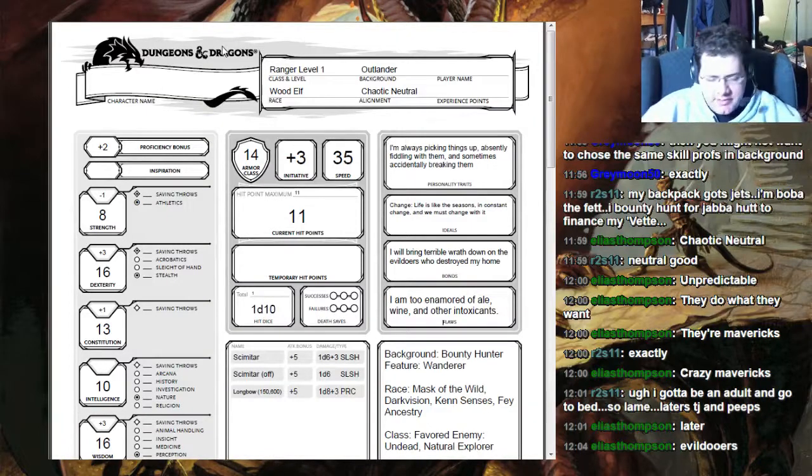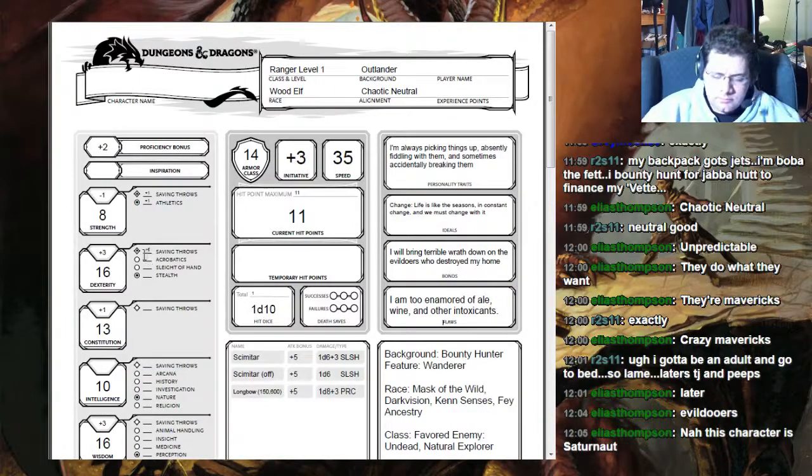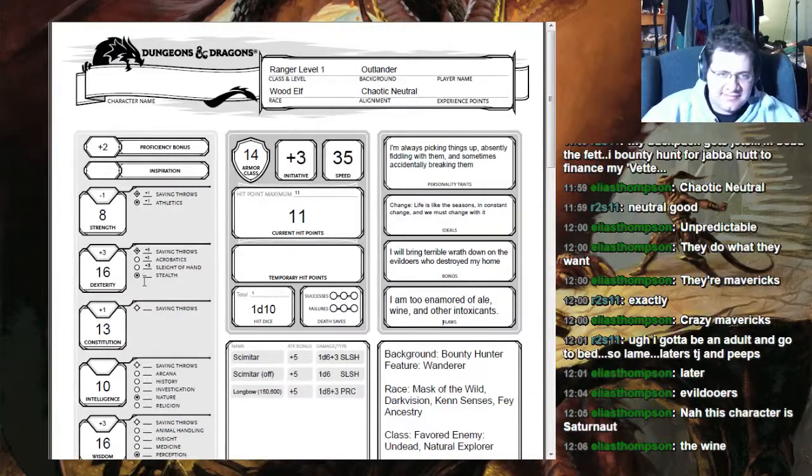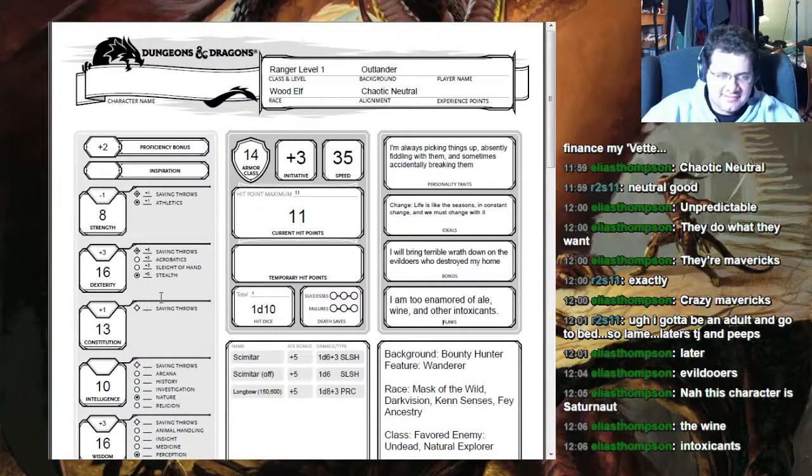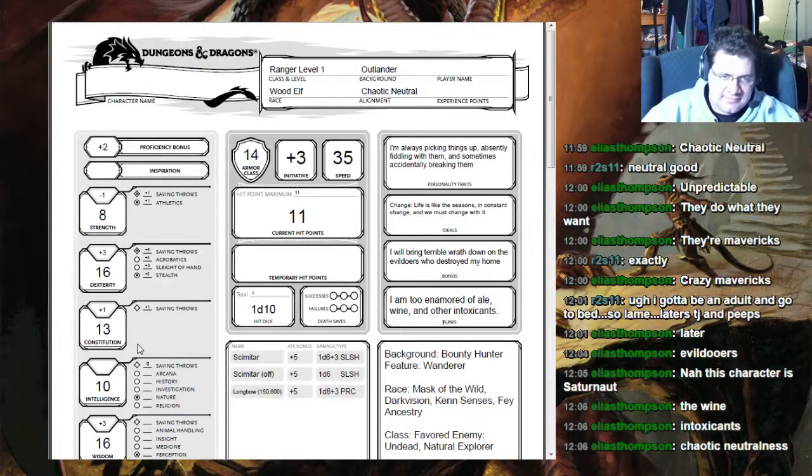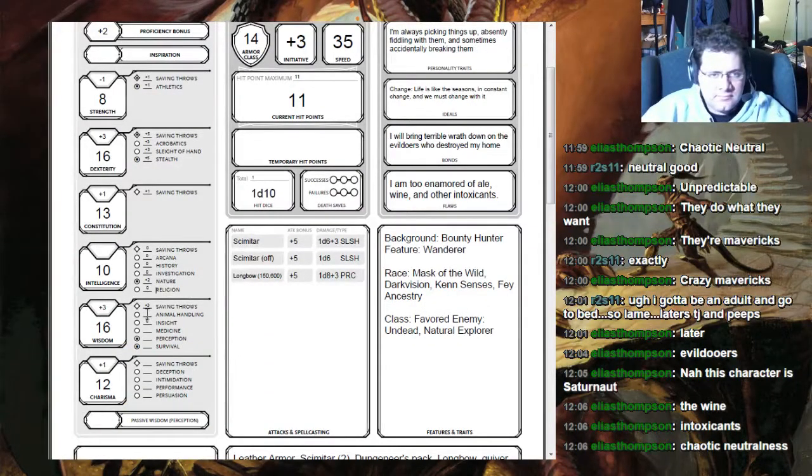And we're doing that. I should probably fill this in. So, this is plus one. Plus one. Perception is 15. Alright. Chaotic neutralness.